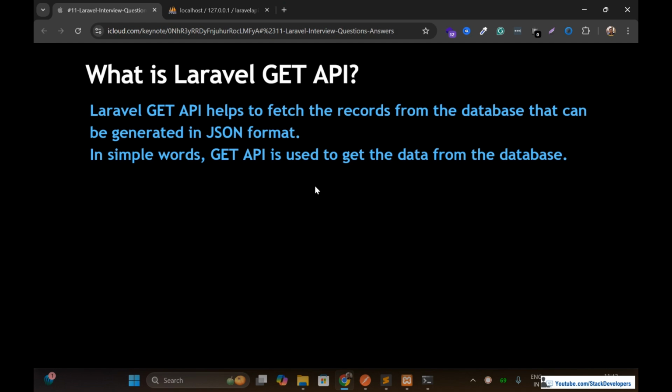Laravel Get API helps to fetch the records from the database that can be generated in JSON format. In simple words, Get API is used to get the data from the database. It clearly states that whenever we want to fetch the data from the database to show on the app, then we require the Get API. Laravel is able to fetch the data from the database, and we are going to show that data in JSON format with the help of Laravel.